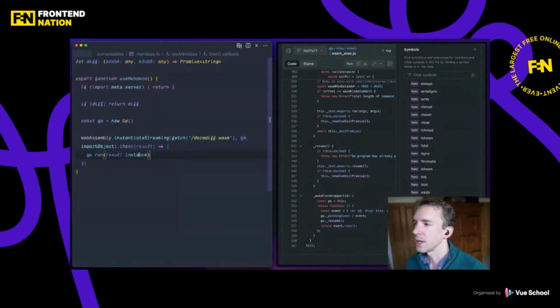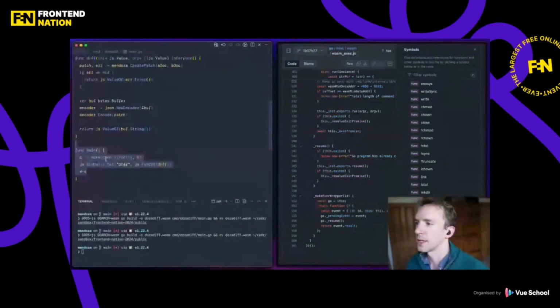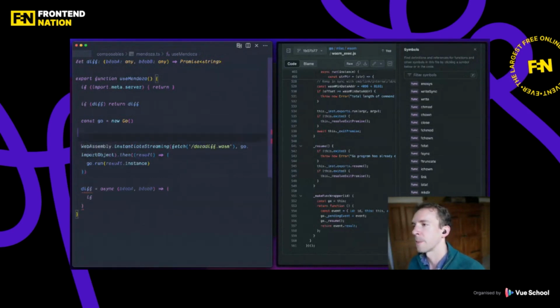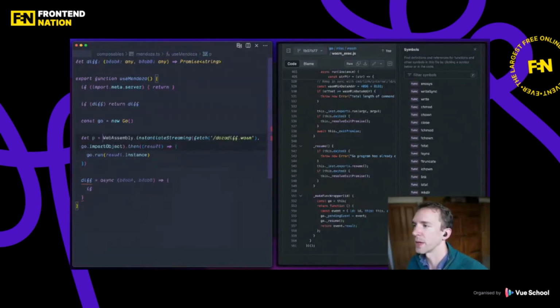So what this does, if you have a look at the Mendoza function, I've basically set it so that it sets a global variable called diff, which is effectively the same function that we want access to, which creates the smart diff value. So we will define diff here and basically say, I guess we probably just have to mark that as a promise, and then we can await it.